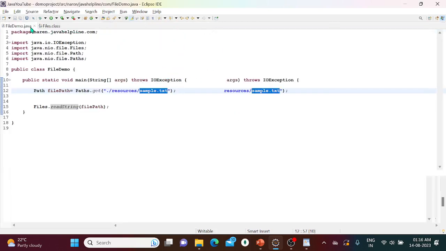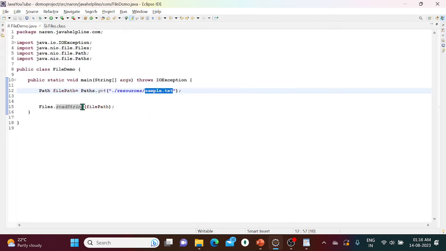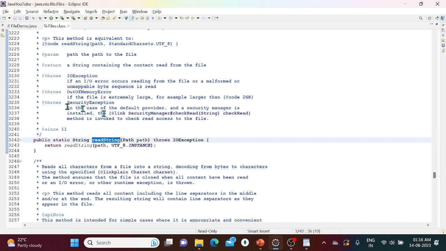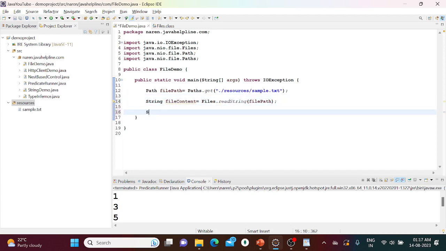Okay. Now what will we do? We'll try to read it. Once we read it, it will return a string. Let me hold that in a string. I will say fileContent equal to, and this file content I can print like this.